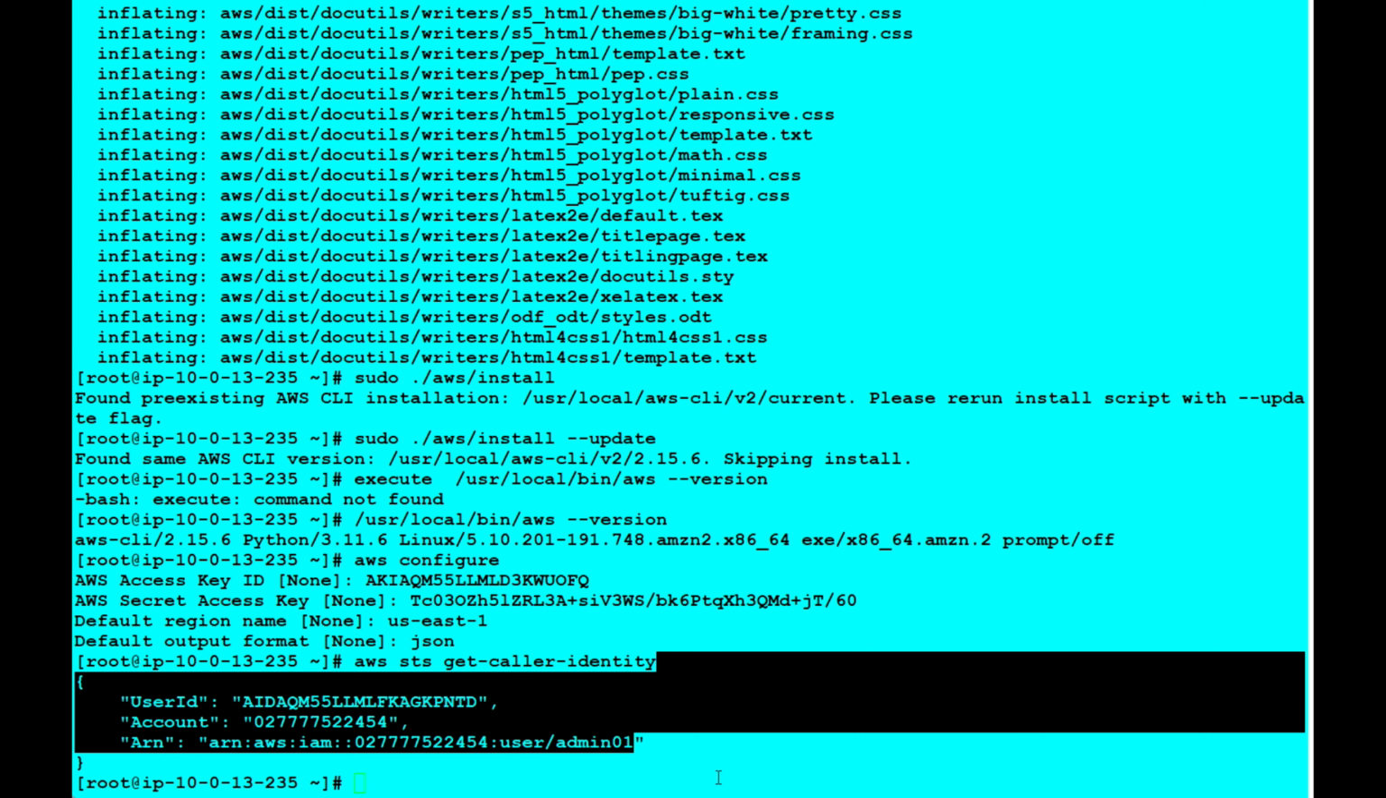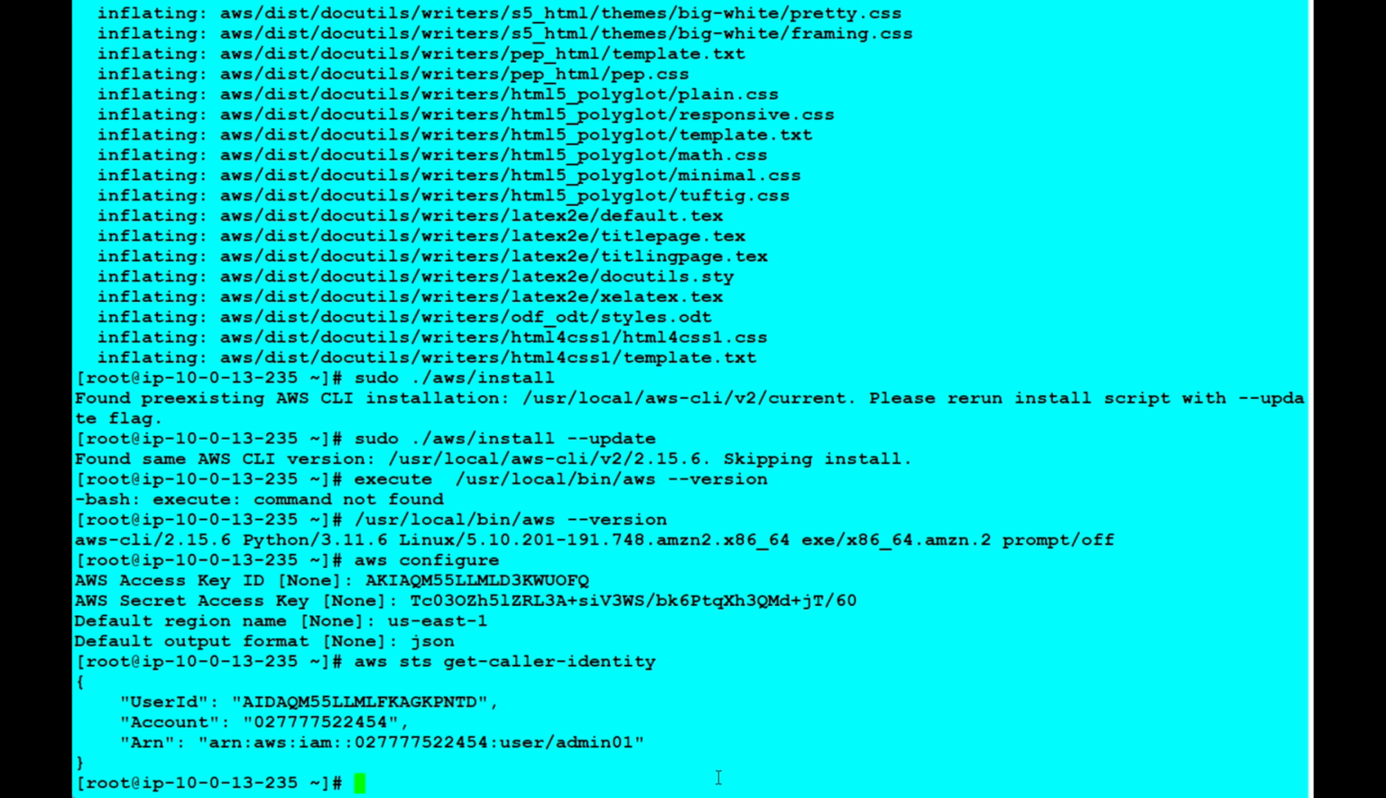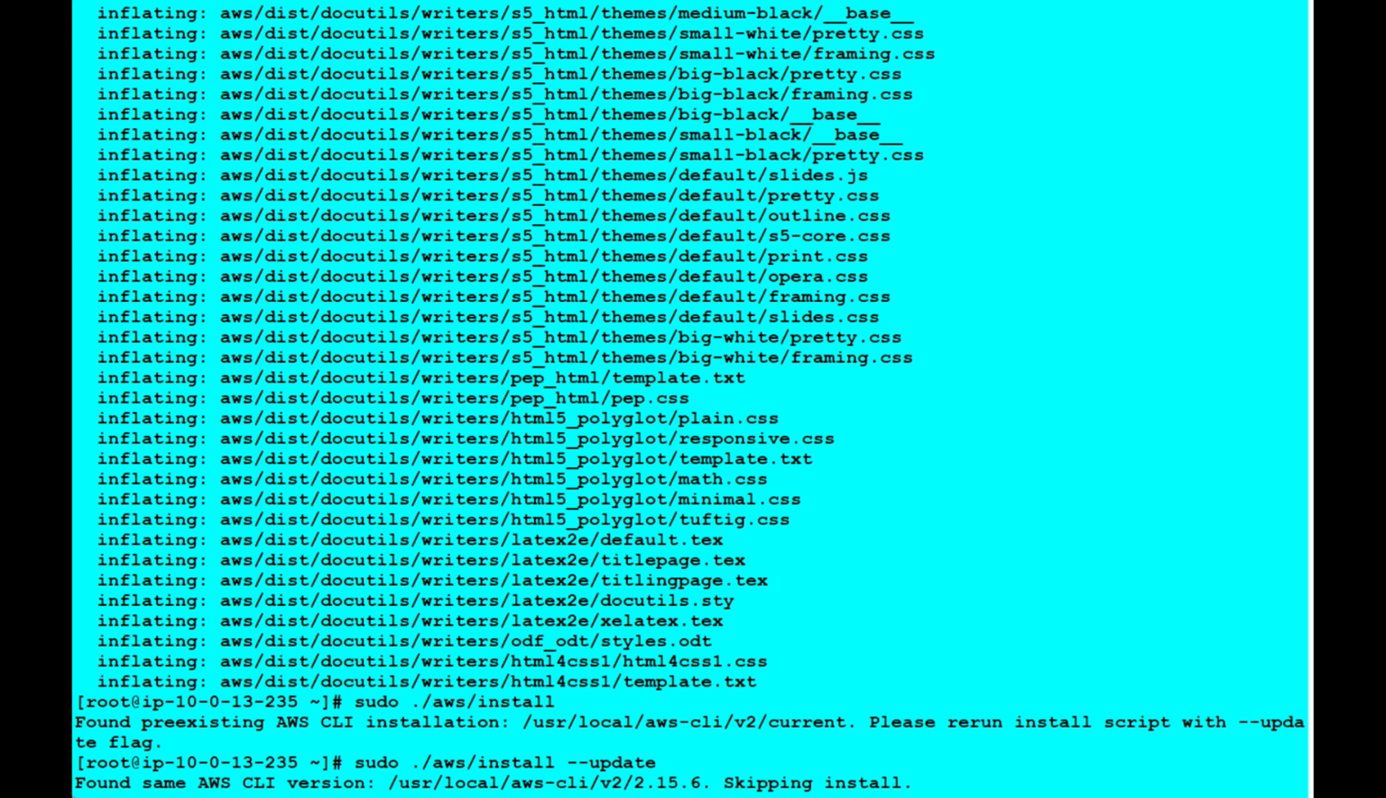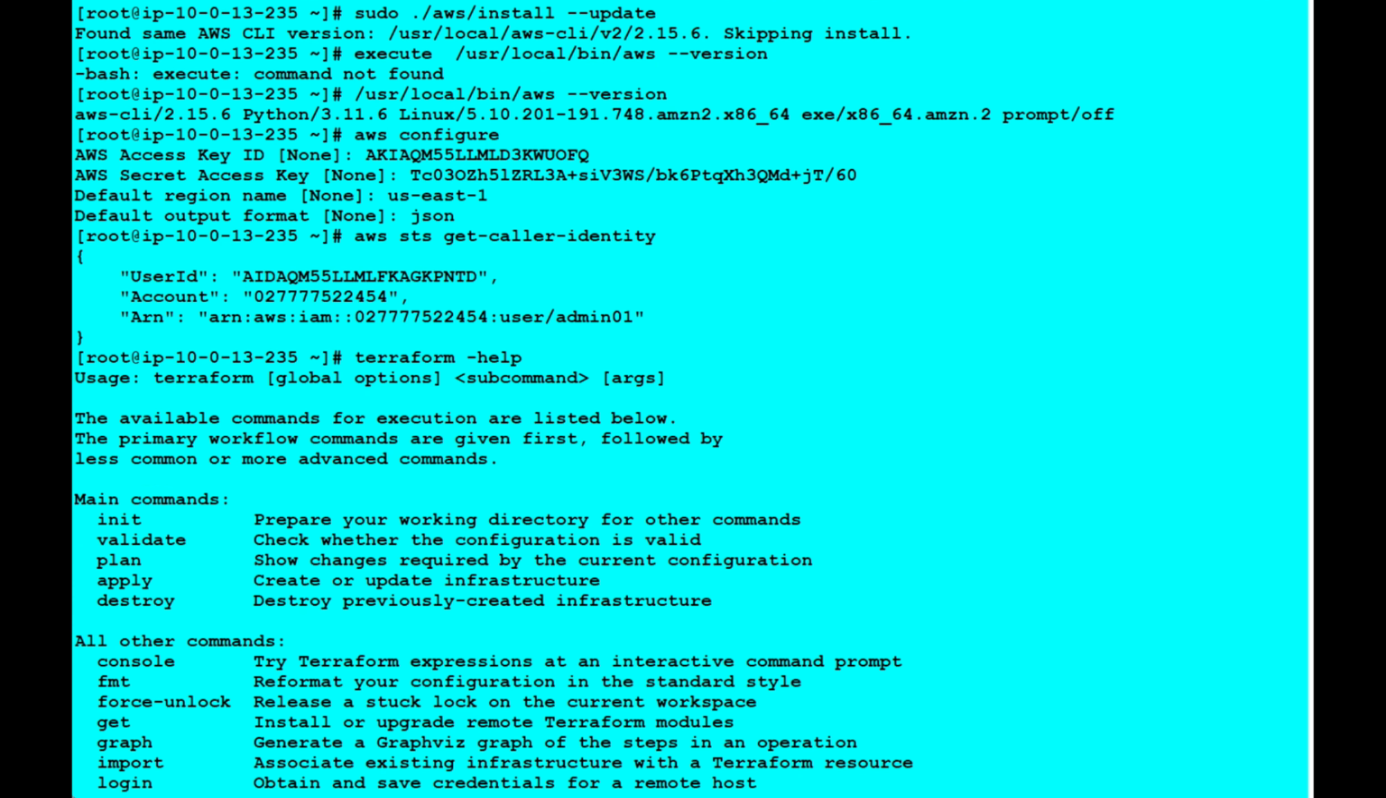Now let's do a few basic commands. To get the list of available commands, you can just check here: terraform help. It will give you all the different options that you can execute with the Terraform command, like validate. These are the main commands and all other commands are inside there. So we'll go through these five fast.